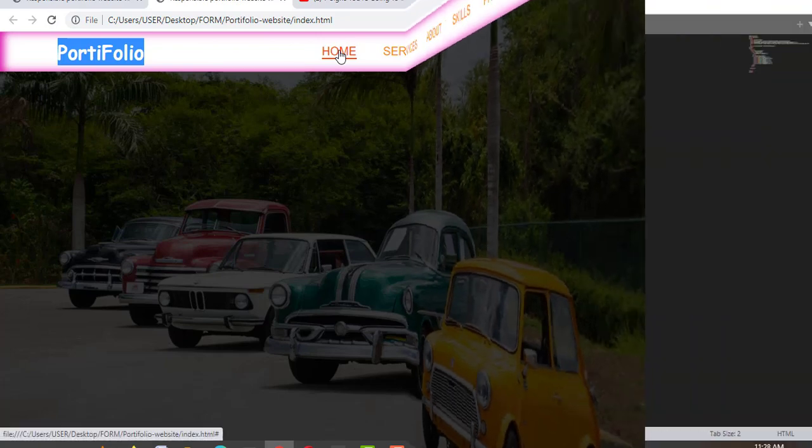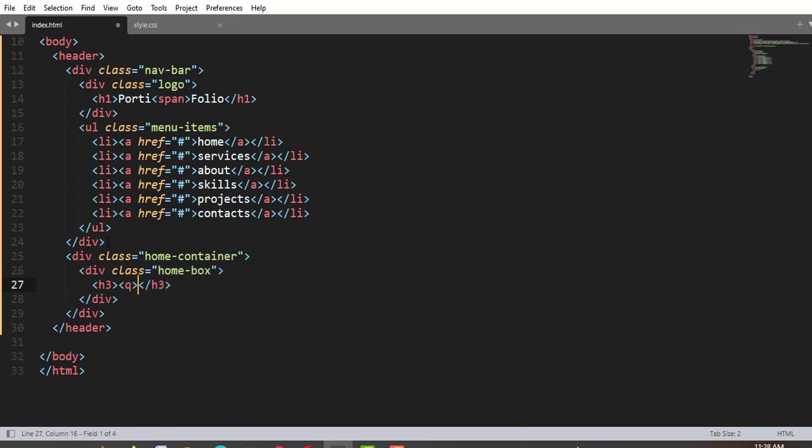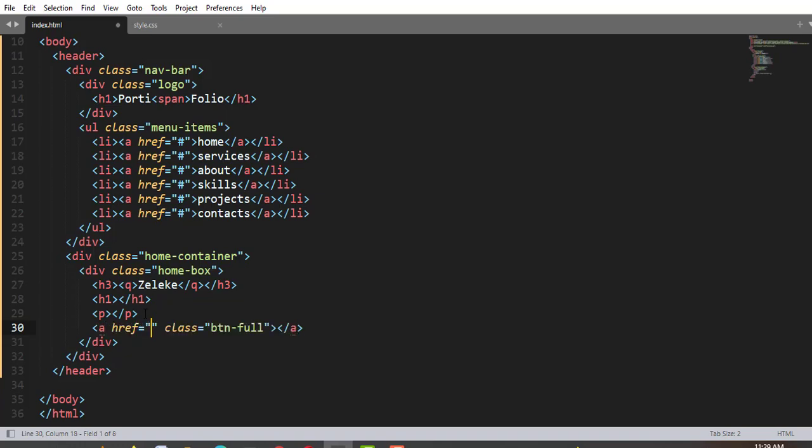So now having this, let me jump right into designing the home section for this responsive portfolio website. So first let me create a div element having class name home container, and inside this div element we are going to nest another div element having class name home box. Inside this we have an h3 element, an h1 element, a paragraph element, and an anchor element having class name btn phone and btn ghost respectively.